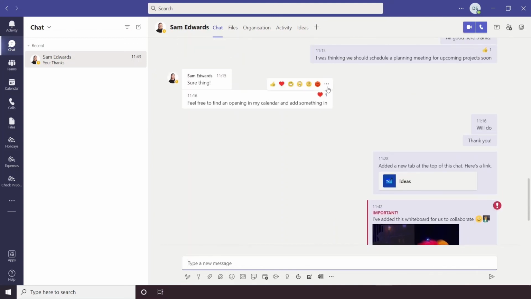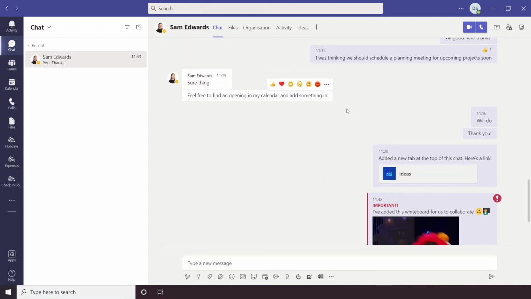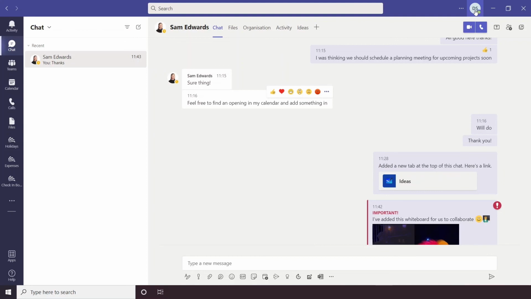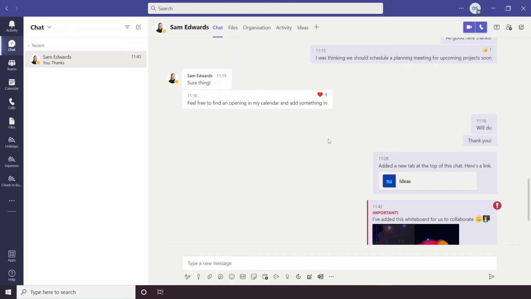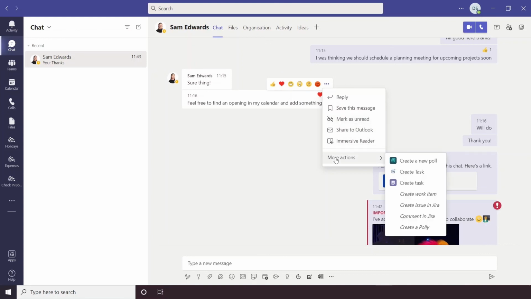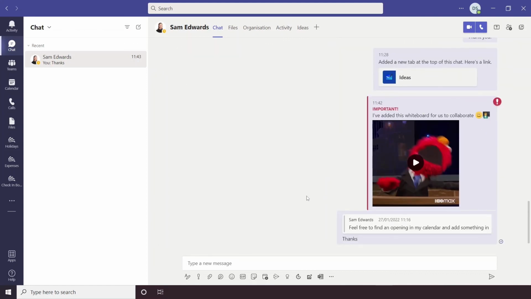You can also use the more options to save messages. If you want to come back to something later, you just press save message. You can access this in your profile icon at the top here and just go to saved, and that will show you all the messages that you have saved. There are also some other options, so you can mark something as unread. There's a more actions on the more options, so you can create tasks. Again, these are all to do with separate apps, which I think you'll get to know more as you use Teams more. But that is an overview of the Teams chat.